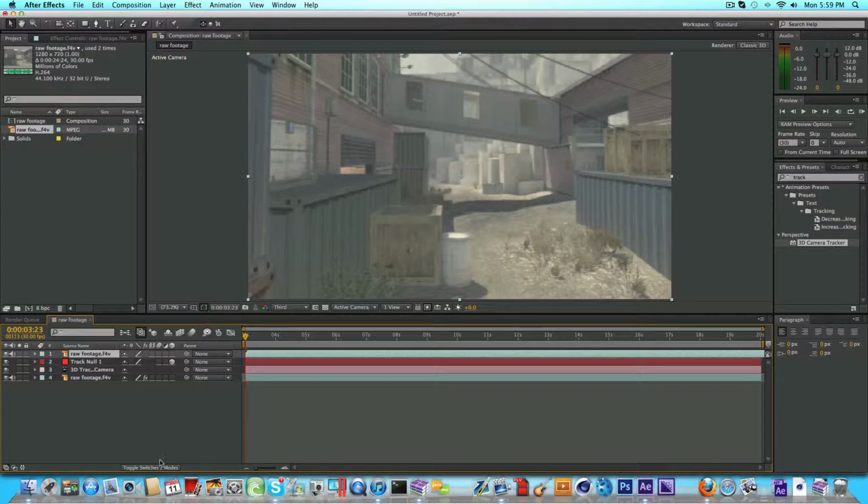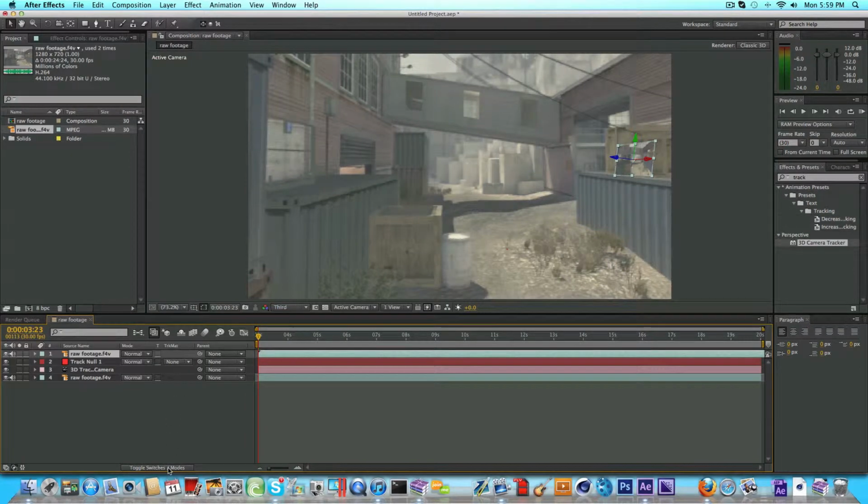If it's not there, click this toggle switches and modes button. If it looks like that, click it again, and then you'll get this one. It looks like the Youch symbol if you can't see. Just click that, and then obviously it's moved somewhere, but don't worry about that just now. And then make sure the parent tool here, again, if it looks like, oh no, it's still there, don't matter.